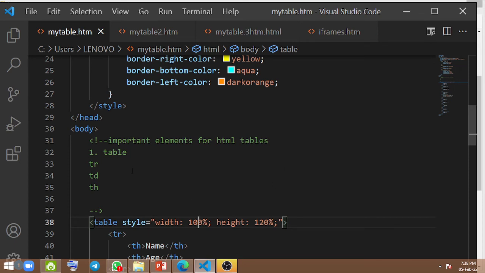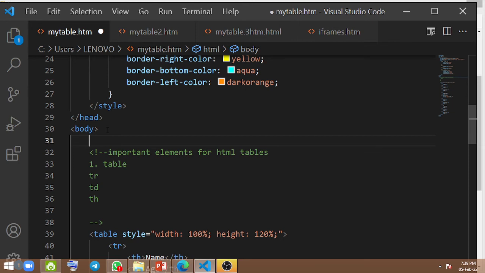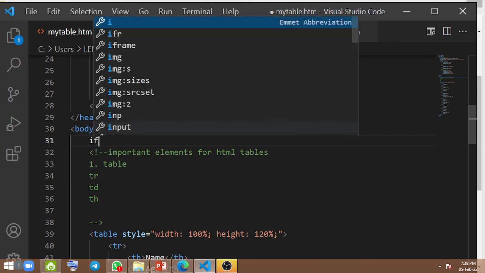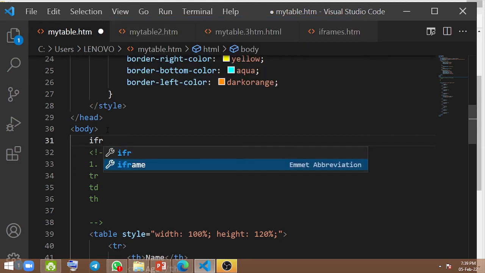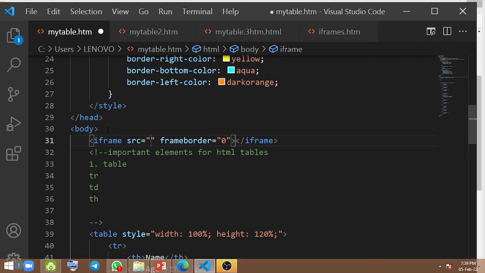So there's our first table. I would want to embed my table 2 here inside of this one. Okay, so let me come here. I will just call on the iframe element. Okay, iframe, and you can see it down here. The moment I choose it, you get the source. The source should be the name of the web page you want to include.